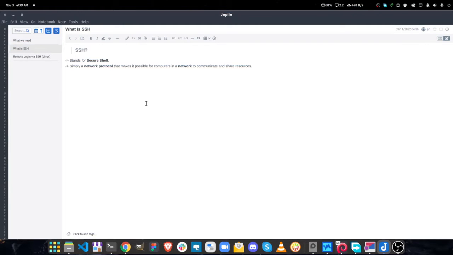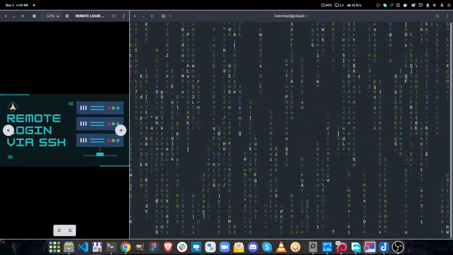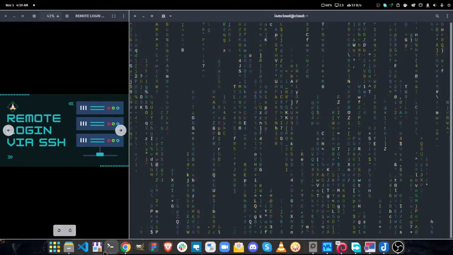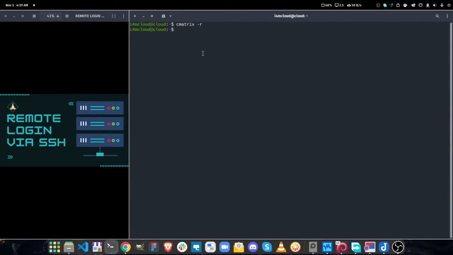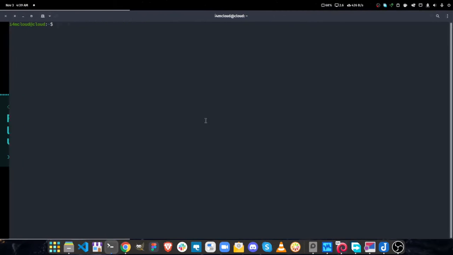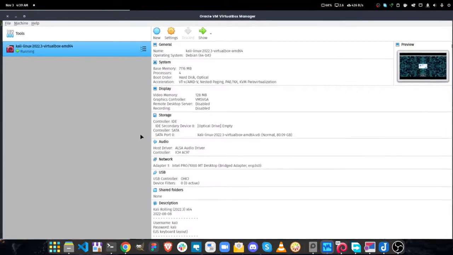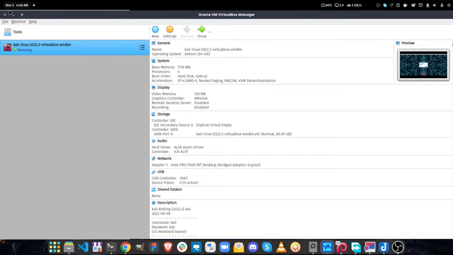So in order to attain our goal of remote login, we need two computers in a network. We need those computers so that we are able to do the SSH login. For the computers I'm going to be using in this video, I'm going to be using my actual computer, which is this one right here, and I'm also going to be using a Kali virtual machine, this one right here.